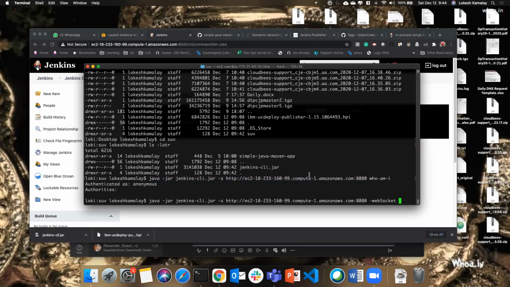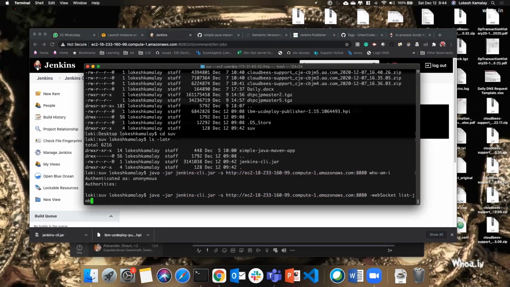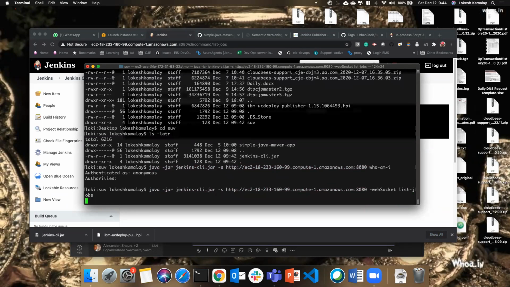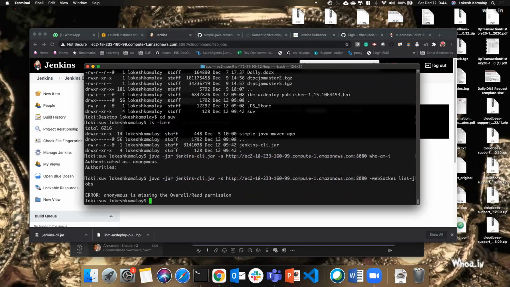WebSocket, and the command is list jobs. Okay, hit enter. Anonymous is missing the overall read/write permission because I don't have the privilege, because I'm authenticating as no one, and no one doesn't have any privileges. So I need to log in.